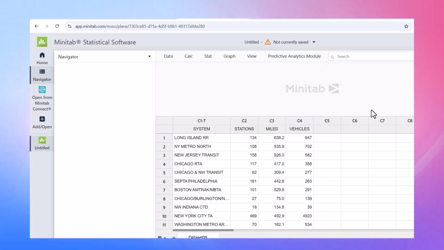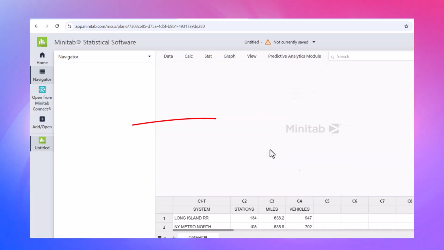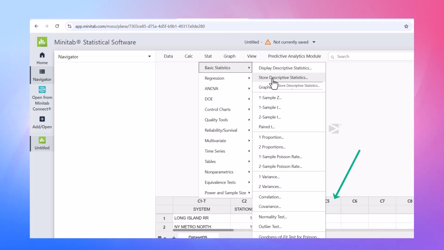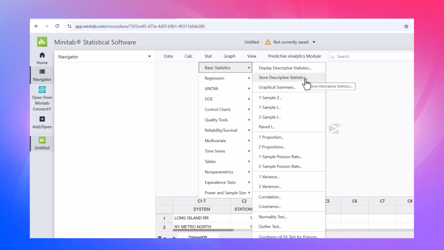Displaying them will put them here on your screen in your output window. If you selected store, it will store each individual statistic in its own column. Needless to say, not what you want. We always want to display. I never use the store.